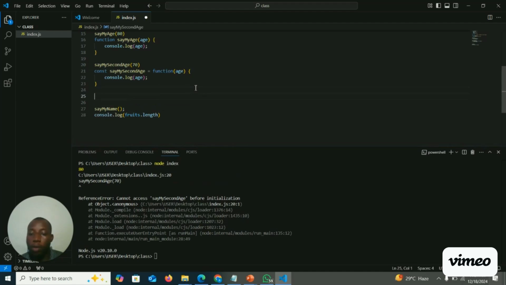Okay. So let's say I have another function called sayMyThirdAge, and I want to use an arrow function. That means now I don't need to specify that function keyword. JavaScript still understands that I am writing a function. This is the method of using an arrow function to declare a function. So I can now come here and say console.log age.